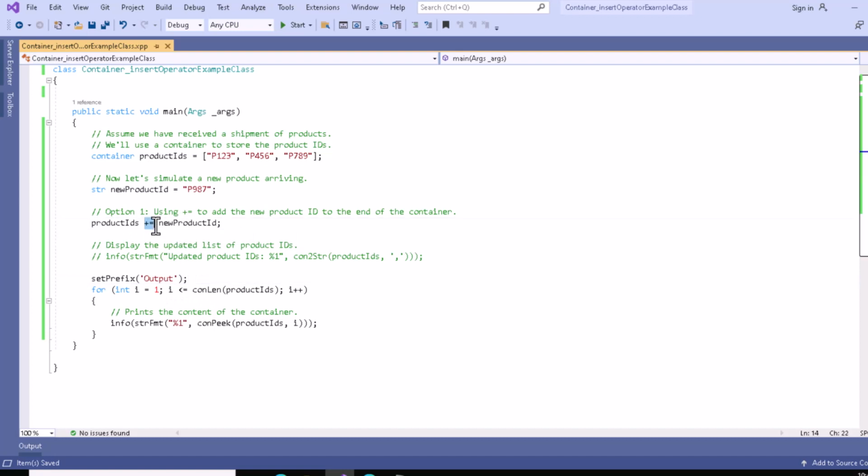Now if you try to see the result, remember this point: whenever you give this kind of operation, it will insert all the records after the last index. So in total we have 3 elements, so 1, 2 and 3 index. In the 4th index it will give this value. Okay, so let me execute this one. So this is the first option. You can use the plus equals operator to insert records in the container.